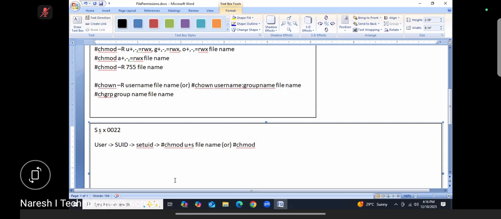Or chmod 4755 filename. Now the user special permission octal value is 4. Clear, guys? User special permission octal value 4. So with 4, both commands are same. Clear? So full permission for user, rx permission for group, rx permission for other users. If you want, you can give 4744 also.